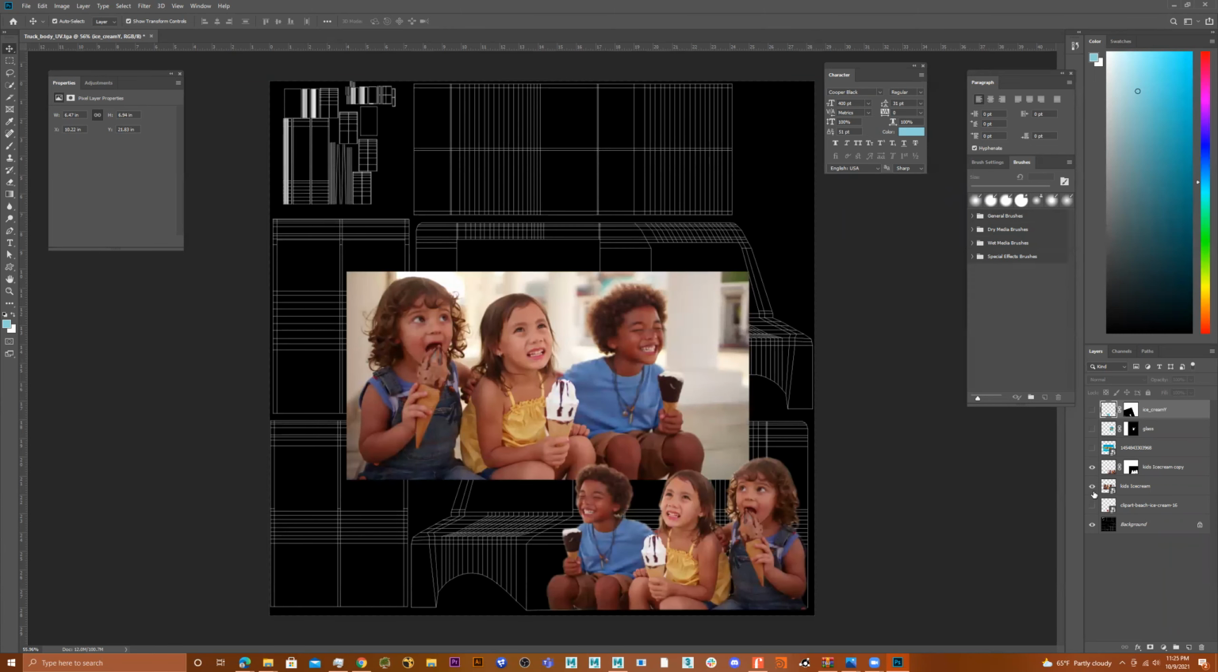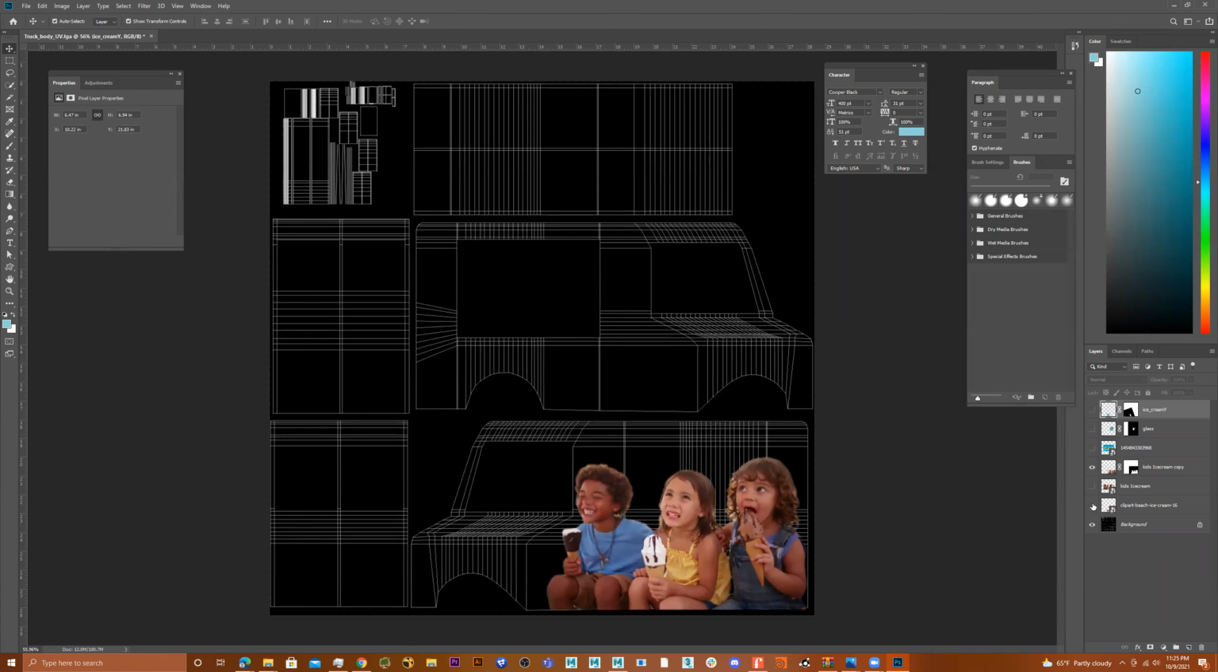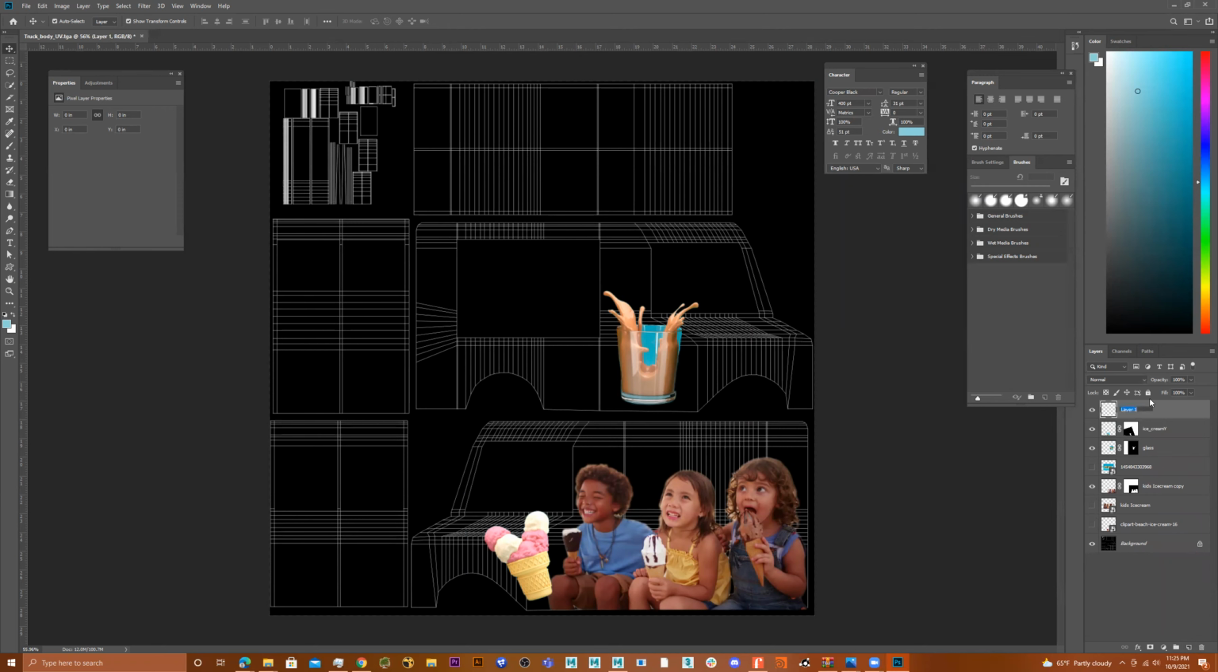Okay, so continuing on, let's say I have my layers right here. I have my ice cream. And let's say now I want to fill in my truck, right? Give it a color, overall color. What I can do now is make a new layer, name this truck color.